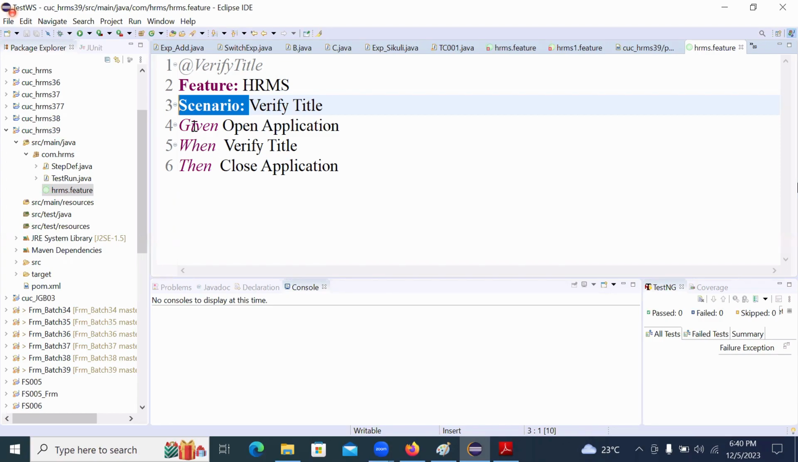Take the next one, given. Write the next one, given. Write the description: precondition related to the test case.